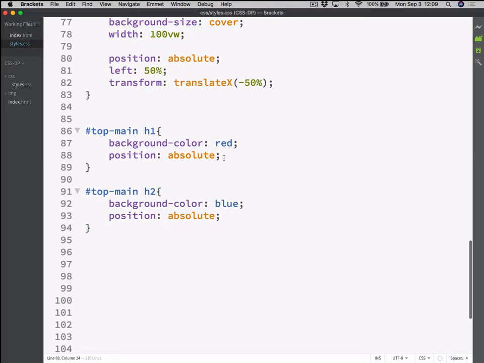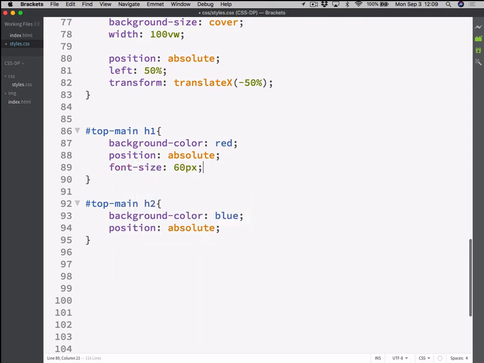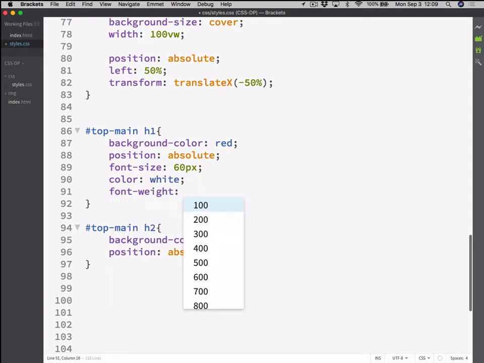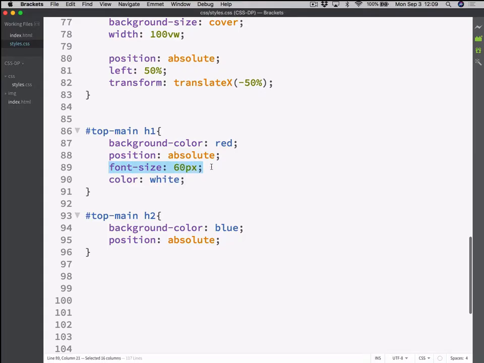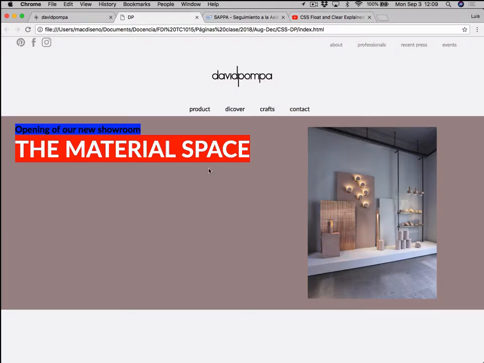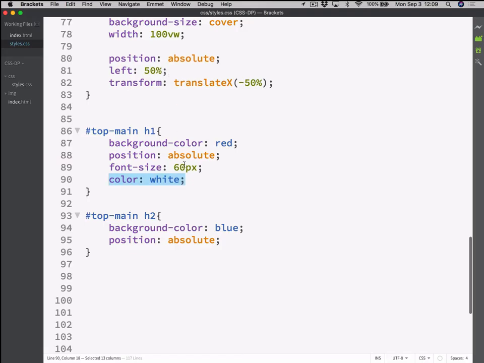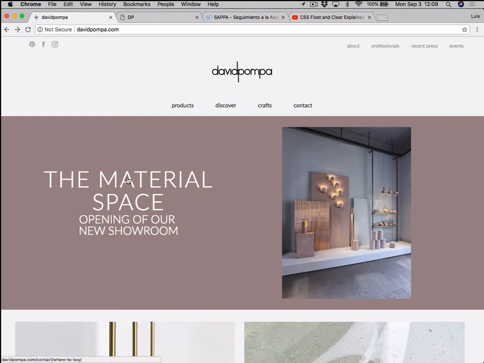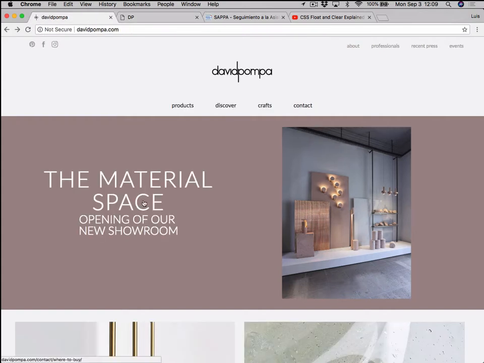Let's, for example, change the font size of this one. Let's say 60 pixels. And let's change its color to white. And also the font weight to 300. Well, let's do this at the end. So we have that one there. As you can see, I increased the font size, changed the color. Now I'm able to see it. Doesn't look quite like this one. Maybe it should be a little bit bigger. And maybe the font weight is really different. Here I'm using a super bold font type, but I want a lighter font.